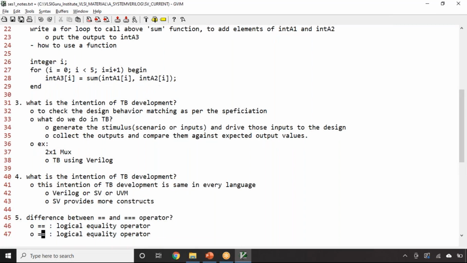Okay. What is triple equality called? Case equality operator. So what is the difference between these two operators? Sir, in the case equality operator, it will consider the X and Z also, don't care and high impedance also, but in the logical equality operator, it will not consider.